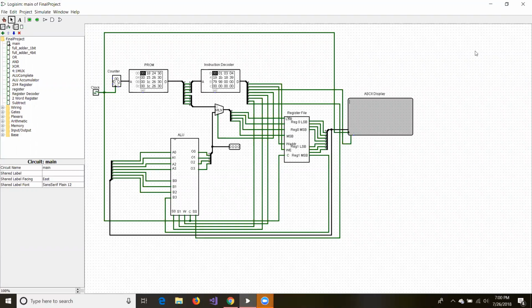This is my final project, the 4-bit microprocessor. Right here, this is the full layout of the project. We've got our counter up here. I've also got the programmable read-only memory right here, the instruction decoder. Down here, to the right, we've got the display that will display the letters and numbers. I've also got my register file right here, my multiplexer right here, and my ALU here.